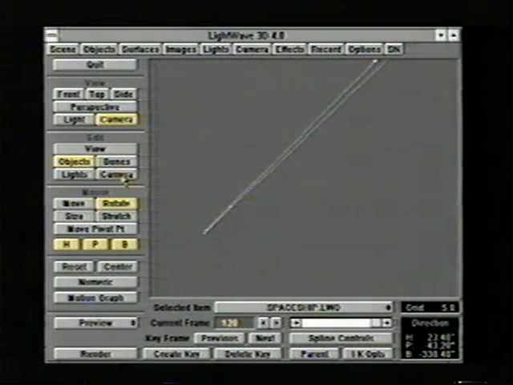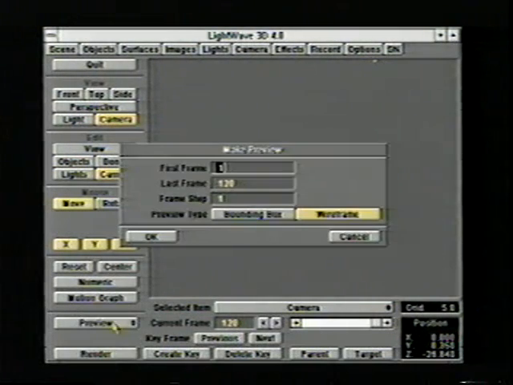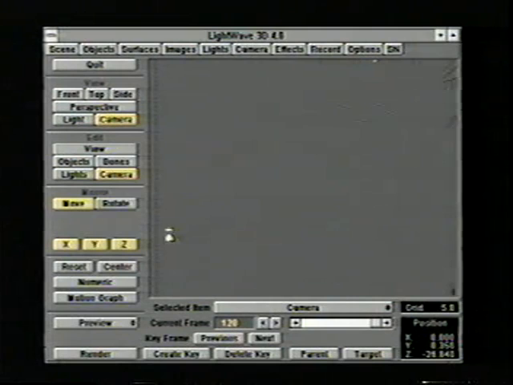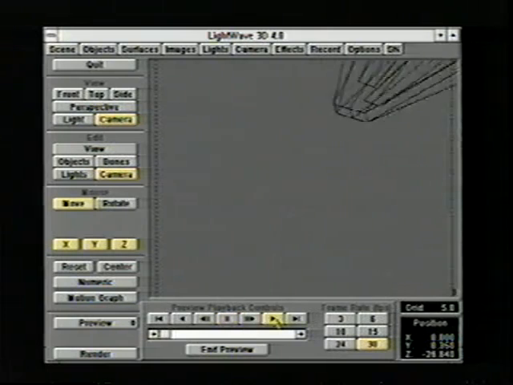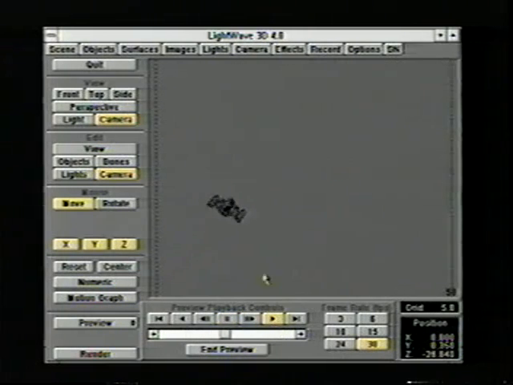All right, let's take a look at this. I'm going to go Preview, Make Preview, Wireframe, hit OK. And notice now the ship is going through a barrel roll as it goes throughout the animation. Let's play that a couple times. And you'll see that now we've created an animation where the ship flies away from us and barrel rolls throughout.